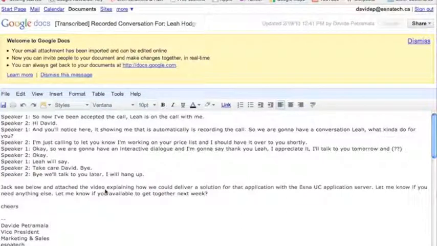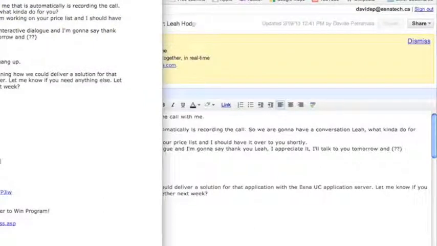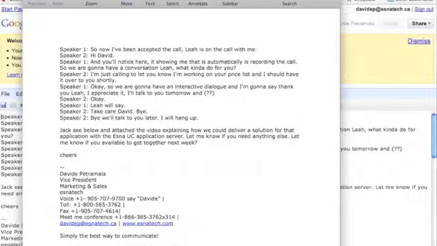And then again, if I go PDF, it will now automatically, and you'll see that it just converted that into an actual secure PDF document that I can open, and there it is, a PDF document of that conversation.